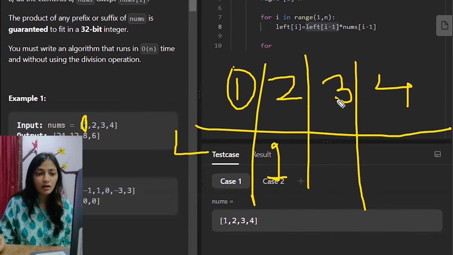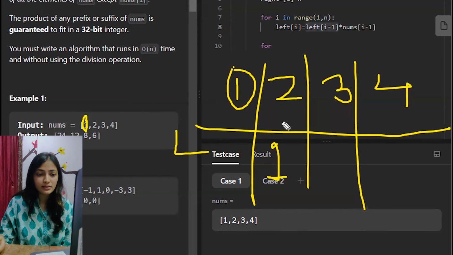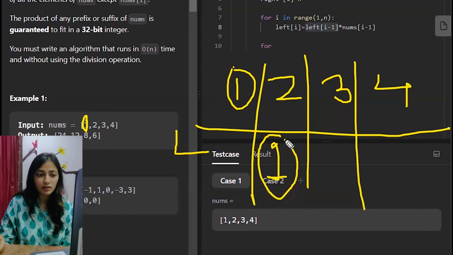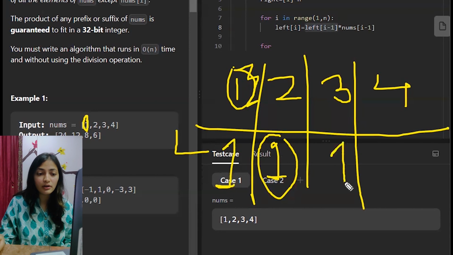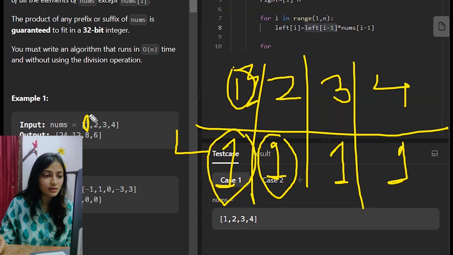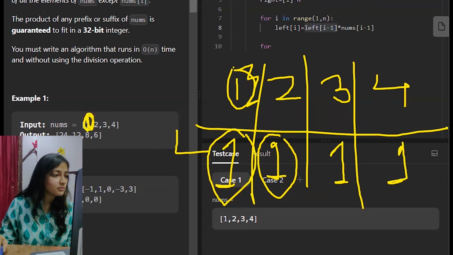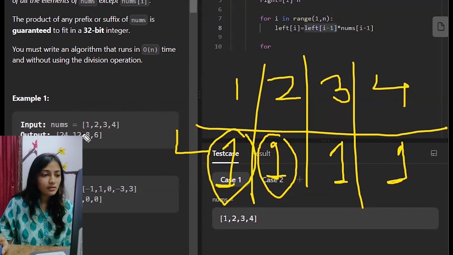Next, we are multiplying this left I minus 1, so that would be 1. Actually, sorry, ignore this. We are taking this. We already have the elements ones in the left list. So we are basically multiplying this with this. Okay, just let me erase it. This with this.